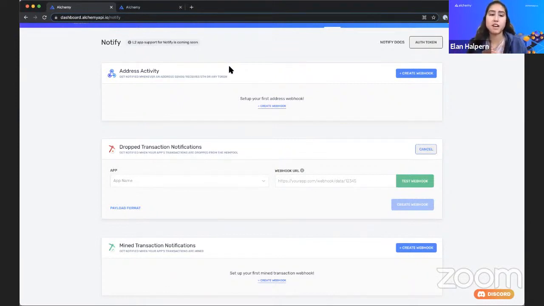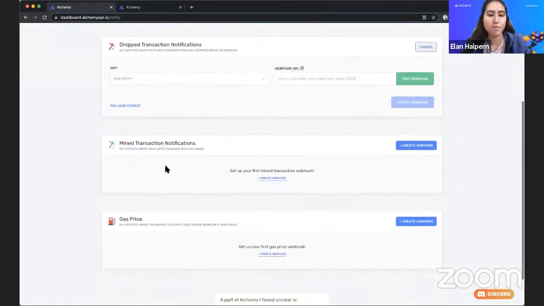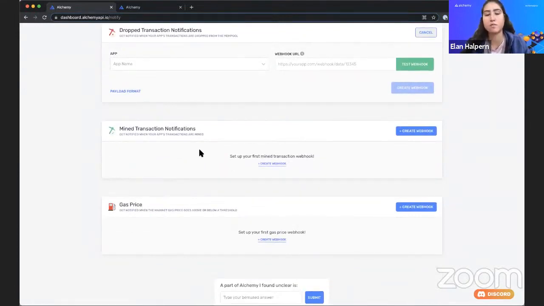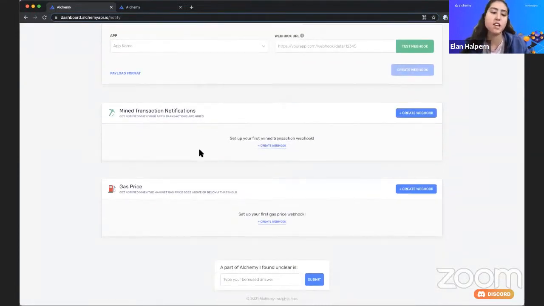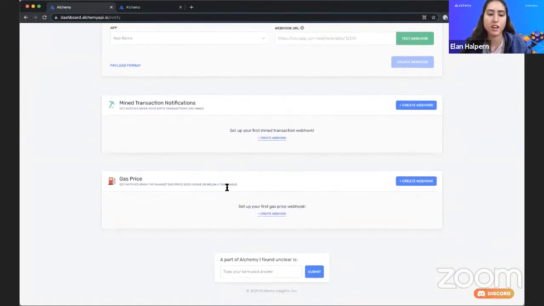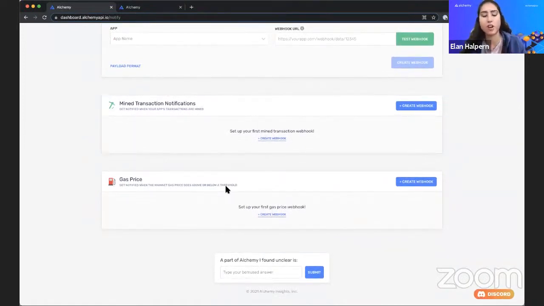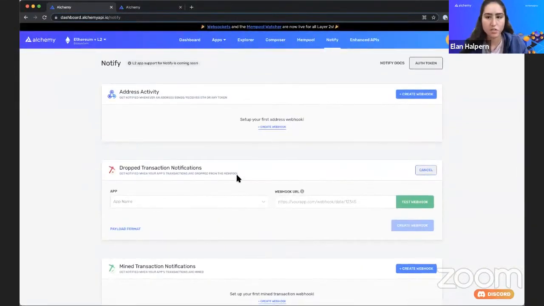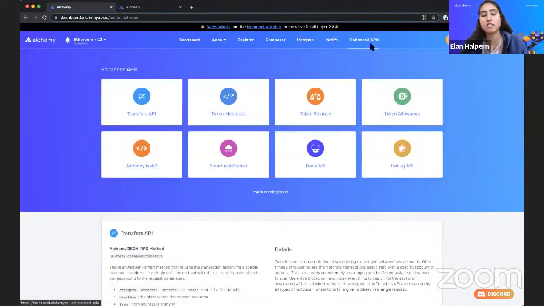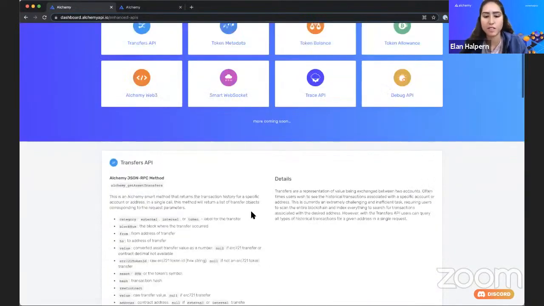It will send you payloads for any time there's activity on an address that you subscribe to, which you can imagine, if you subscribe to all your users' addresses, you can get those notifications to them. We also have mined transaction notifications, so you immediately know when transactions get mined, and then gas price notifications that will tell you when gas is at a certain threshold if you want to wait to send transactions then.